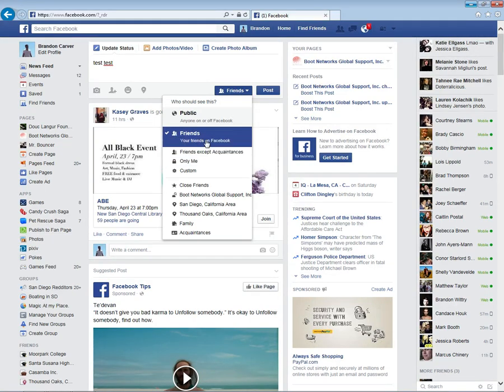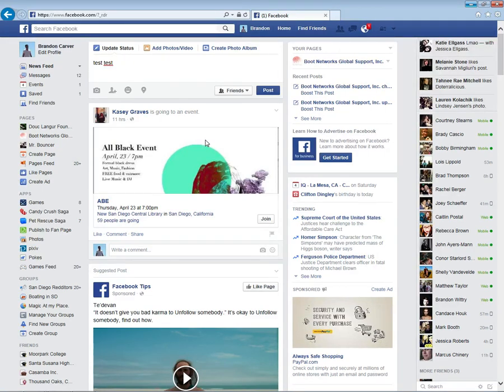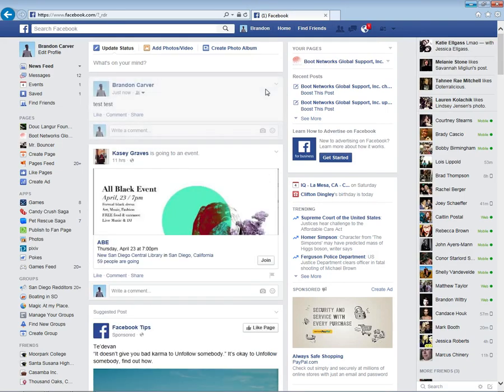For now, we're just going to click Friends, and that's going to make it so that all of our friends, regardless of whether they're close or not, are going to see this post on their respective news feeds, such as the ones below here. So if I click Post, it's going to post that directly to not only my news feed, but everybody else's. But let's say I made a spelling error or I left out some information.